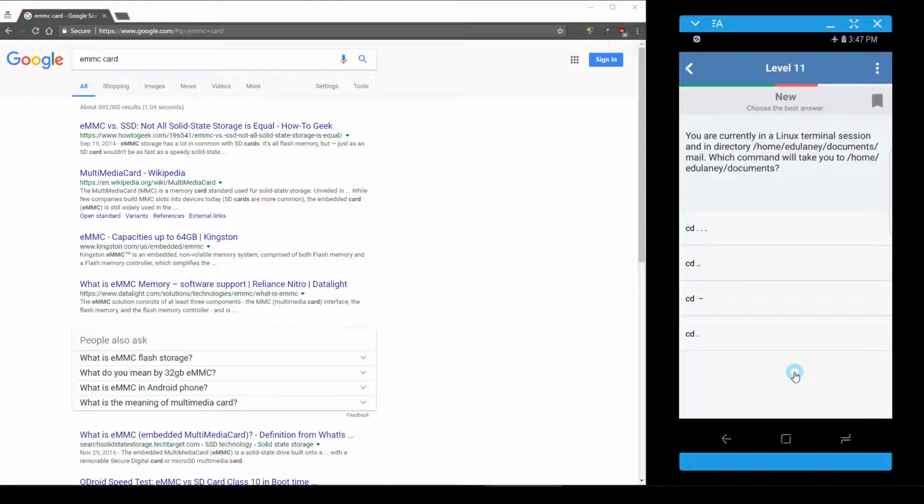Gotcha. You are currently in a Linux terminal session and in the directory home, documents, smell. Which command will take you to home, documents? So one back, right? And you're in Linux. Double dot.